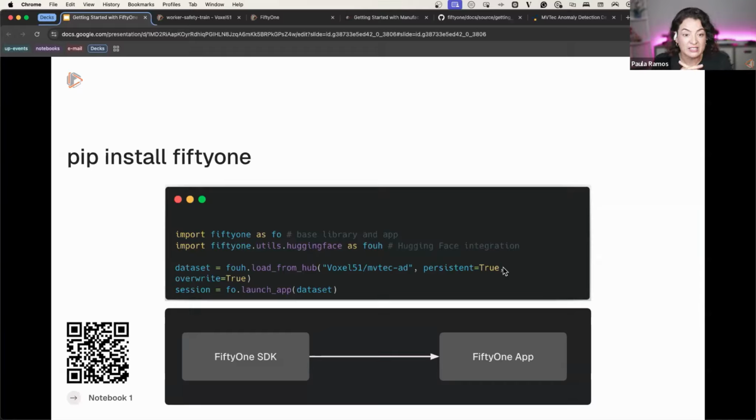You can also overwrite or not. Persistent and overwrite are false by default. So if you want to keep your dataset, your database, in your notebook, you need to make this persistent. We have two different ways to work with FiftyOne. Through the SDK, where I showed you the code, we have functions to navigate the dataset and load the dataset, or you can also visualize it in the app. To open the app, you need to launch the session. This is super important. You need to say session equals fo.launch_app, and you need to call the dataset.